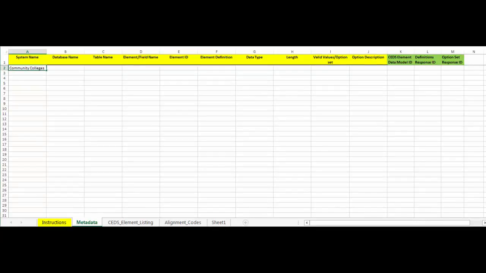The system, database, and table names may be the common names used rather than the actual names. For this example, the system name might be Community Colleges. The database name is Student. The table is Demographics, and the element name is Gender. You can use the Element ID column to indicate a unique identifier you might use for this element. The element definition box is where you enter the definition of the element.